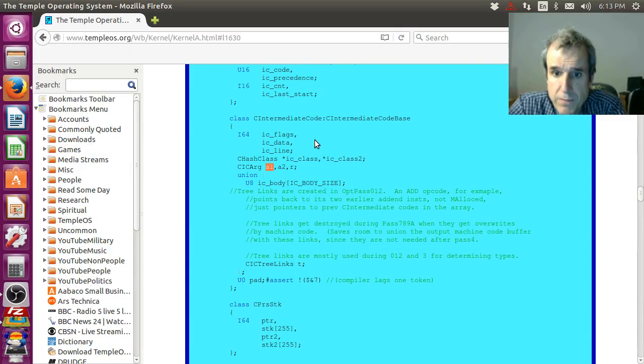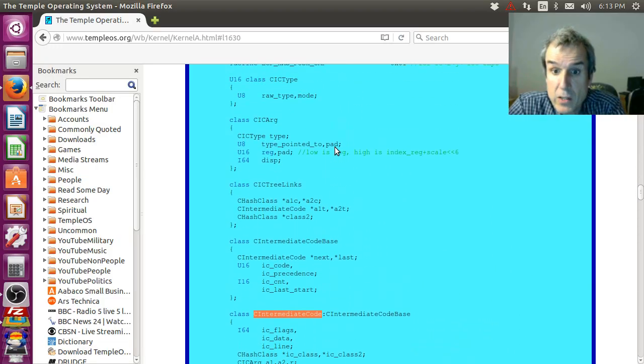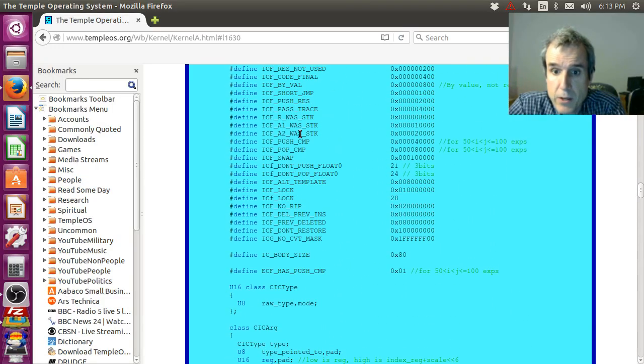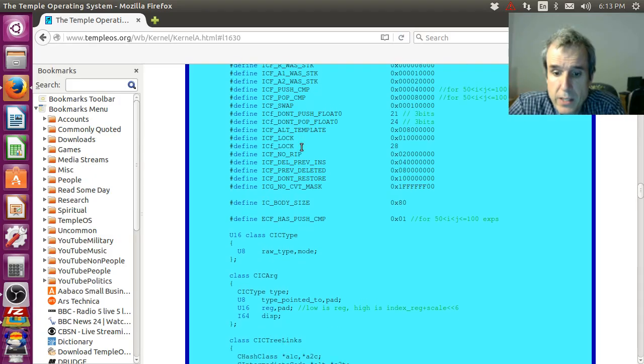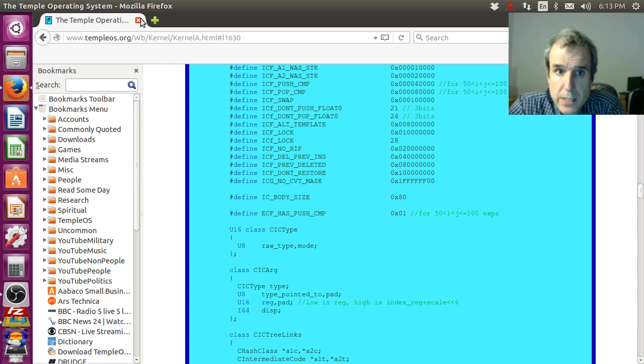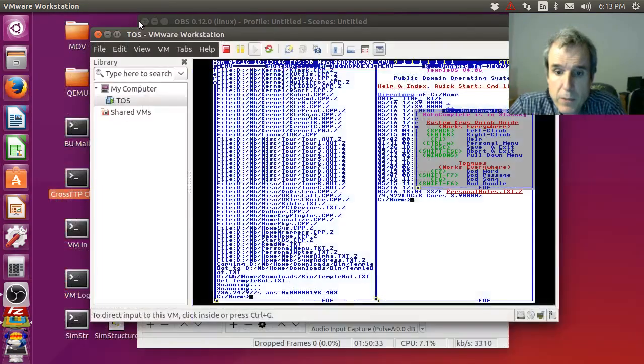I could shift the type pointed to out of the argument and into the intermediate code. The by val is only on the intermediate code. The flags are on the intermediate code, not the argument. So that's the big picture of what I'm trying to do.